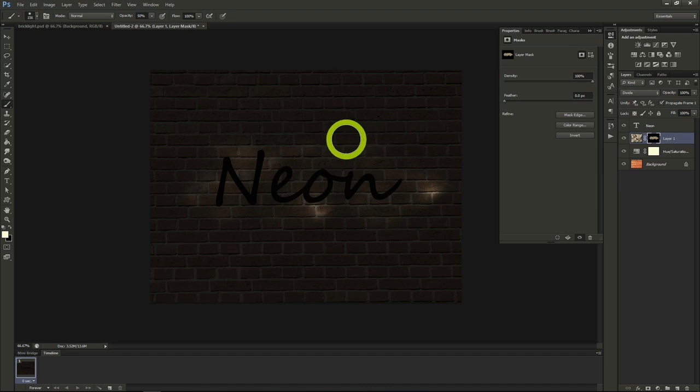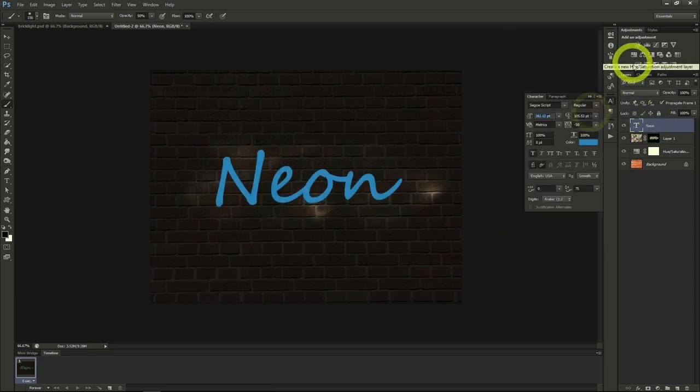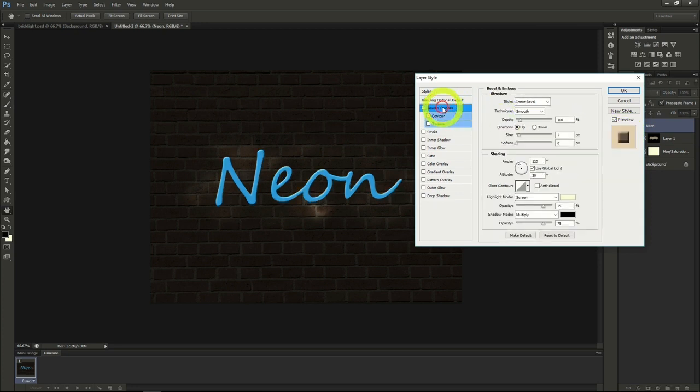Next, we'll start working on our text. Make sure to change the color of the text to something blue if it isn't already, and go into the layer blending modes. We'll add a bevel and emboss effect to the text, making sure the style is inner bevel. The technique is smooth, the depth 185, the direction up, the size 3, and the soften 16.